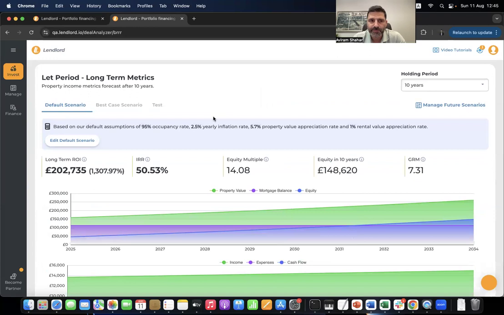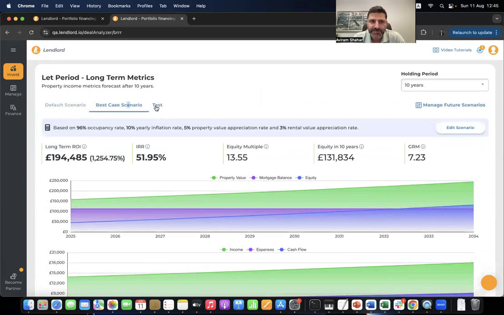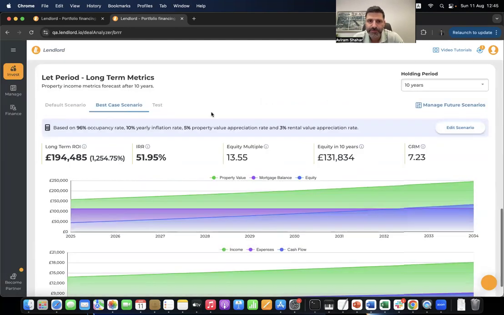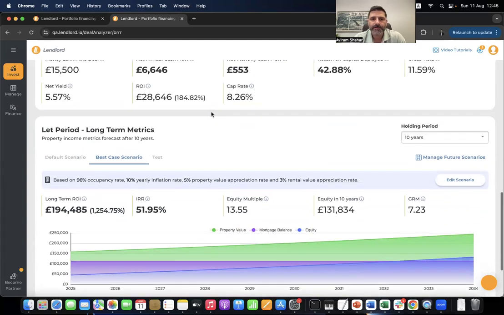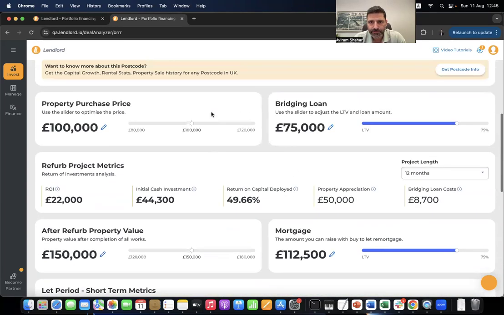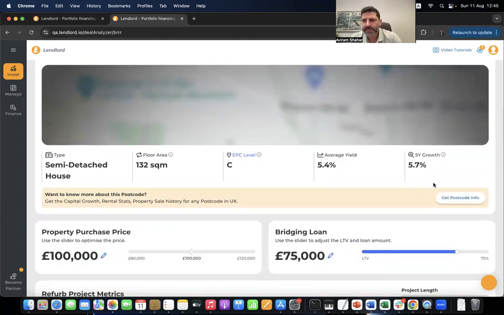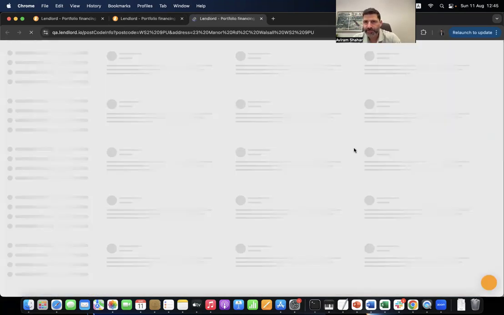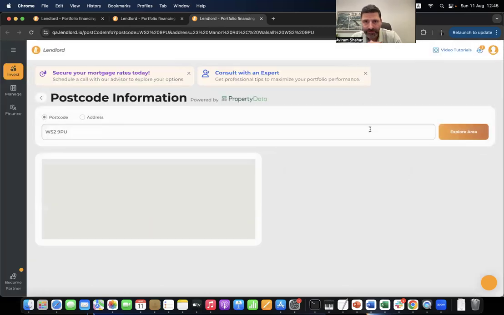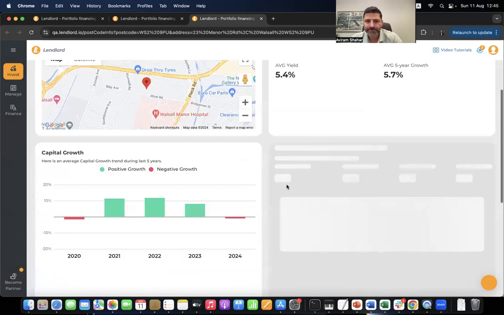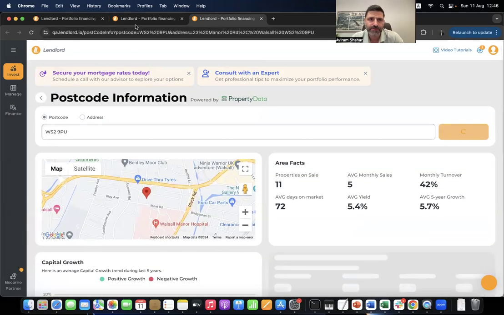And here again, you can apply different scenarios. The best case, you can basically create any scenario that you want on the future scenarios management, and analyze the results for the long term. And here again, you can go to the postcode information page, which on the premium plan, you have unlimited postcode information searches. So you can see some metrics about the postcode as well.